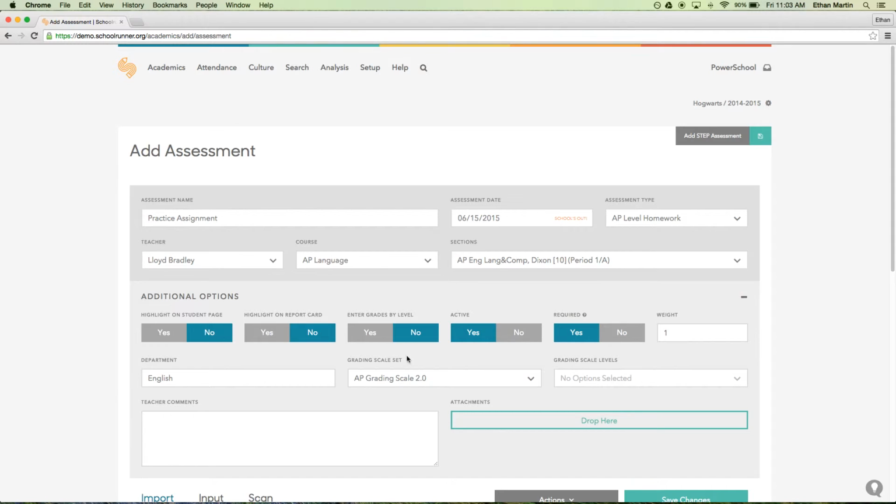I also want to point out the grading scale set. By default, the grading scale set that is attached to your course will appear here. Basically, a grading scale set is the set of rules that translates number percentages into A's, B's, C's, or standards levels. This depends, of course, on your school's grading system. So remember that by default, whatever is linked to this course is going to show up here, but you can change it if you want to. Also note that you can put in comments here and you can upload any sort of relevant attachments that you want for this assessment.